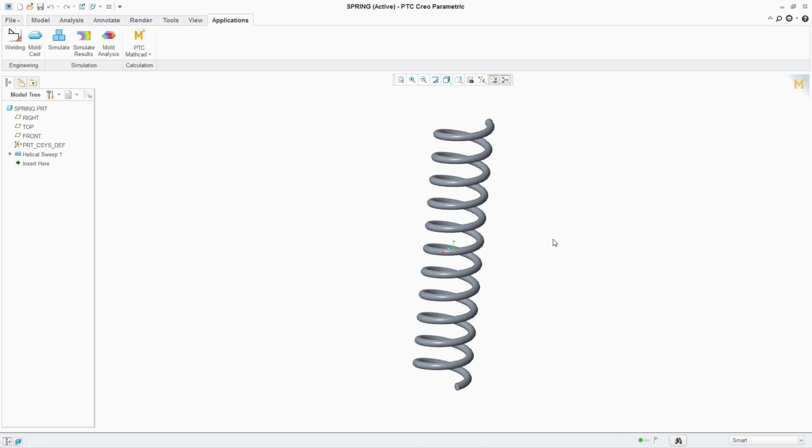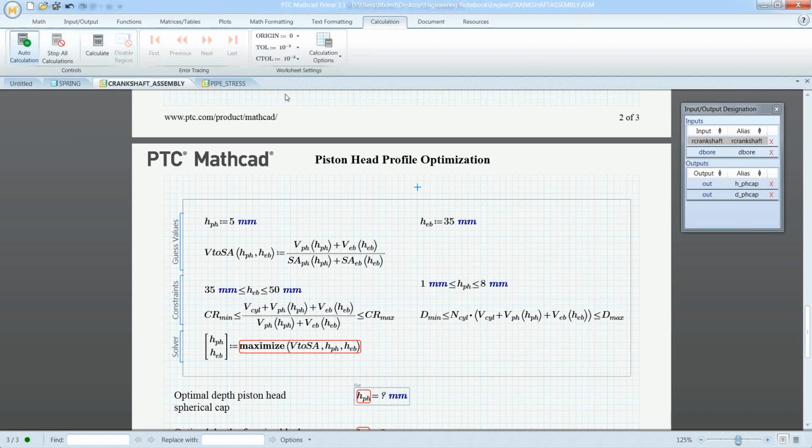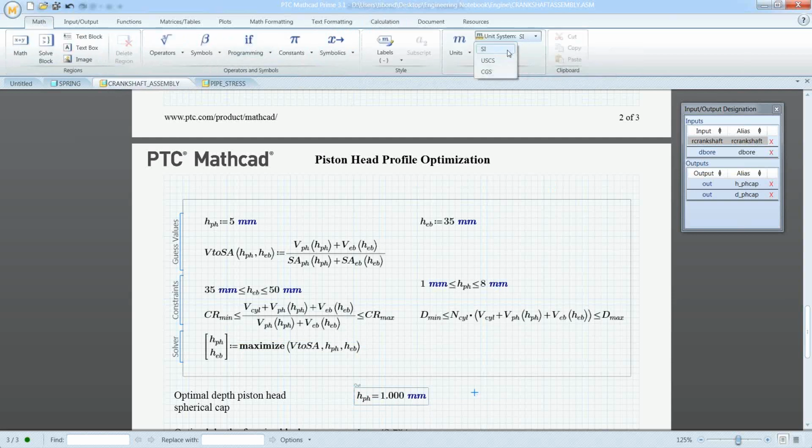So the next question is, the example millimeters was in Mathcad, changed to Creo and it was in meters, changed back to Mathcad and the units changed to meters. Correct. So I believe I mentioned this during the webcast, but Mathcad has, go ahead and calculate this again so we can get rid of all the errors. Mathcad has a base unit system. So right now, I think for all of them, I switched over to the SI system. So we were passing meters back and forth.